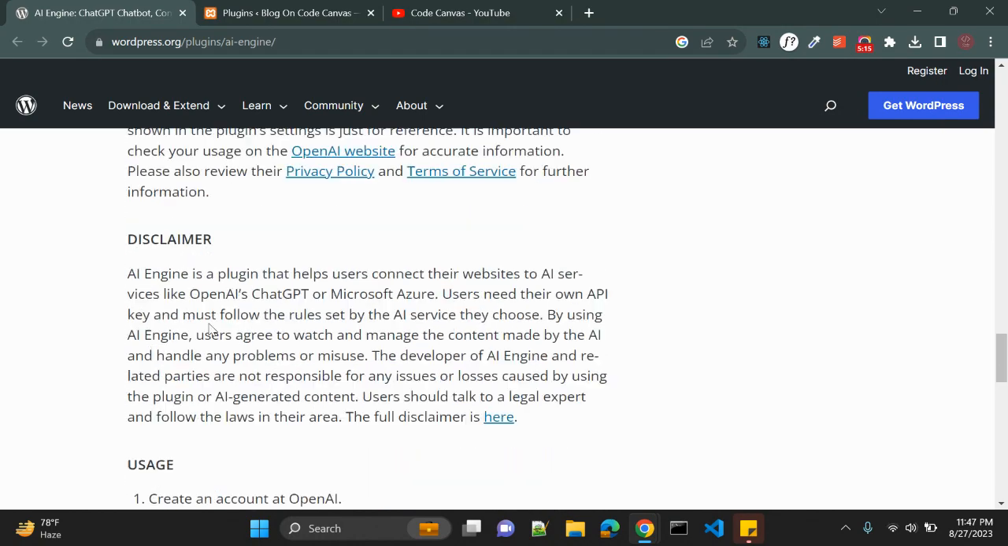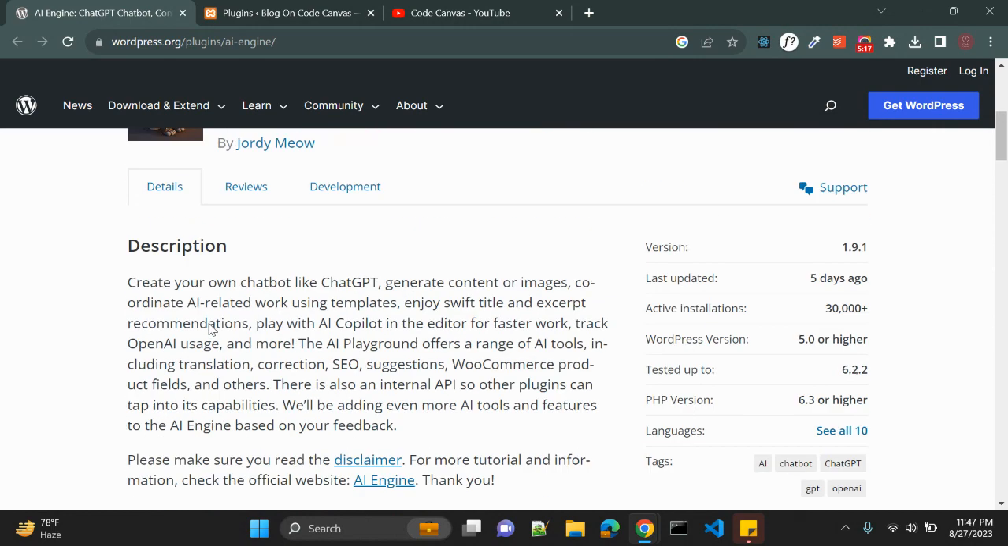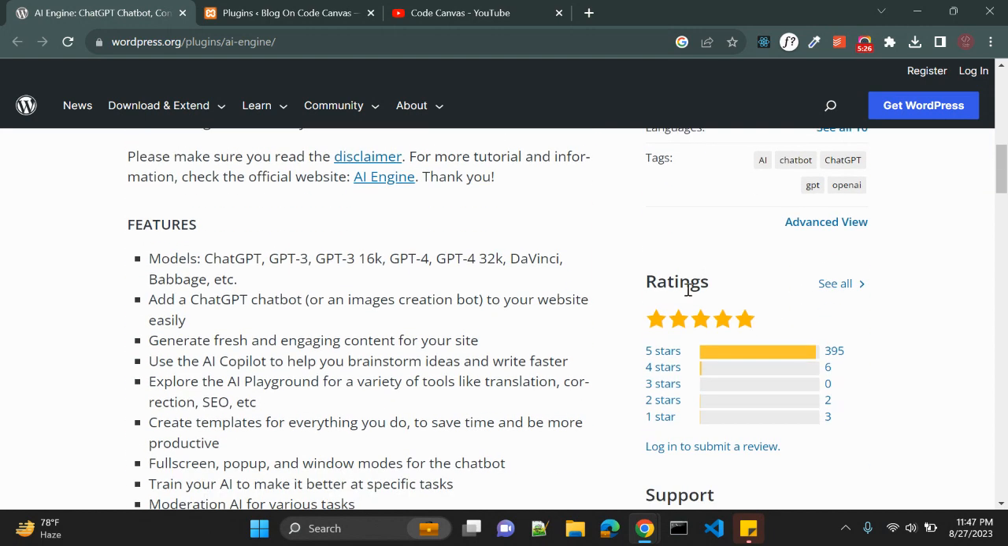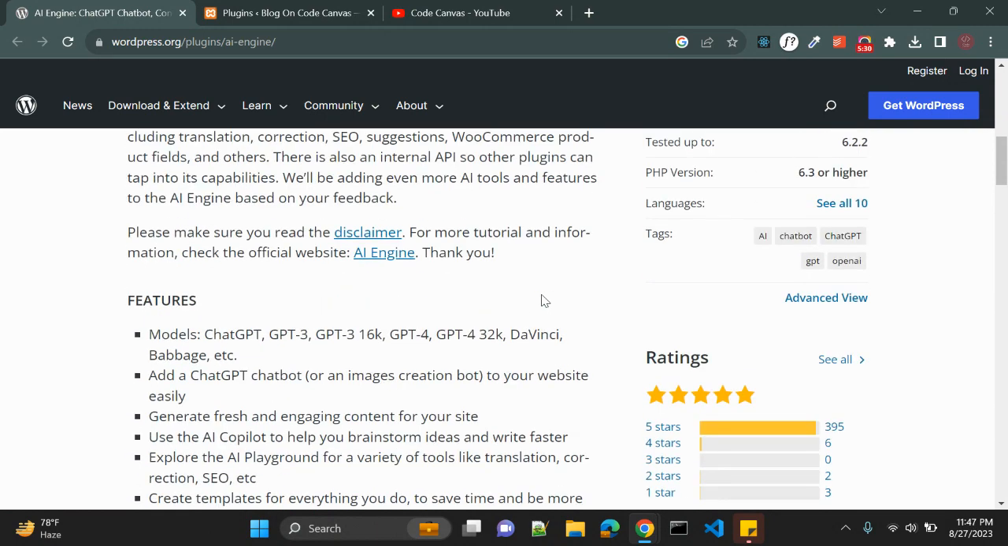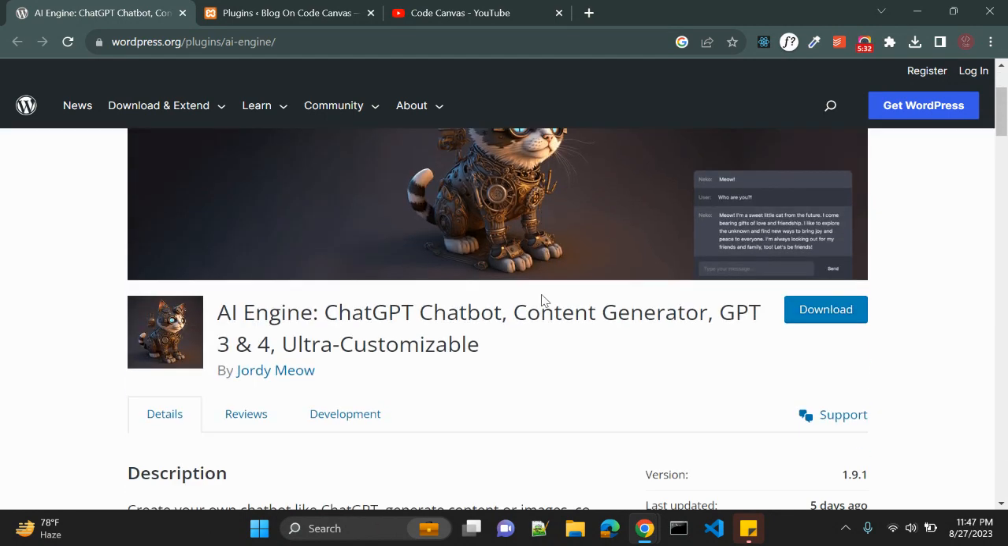So let's see how you can integrate this plugin. Okay, right now this plugin is up to date. There are 30K plus active installations, and as you can see, ratings are really good. So I suggest you to check this plugin, or you can integrate this plugin as I explained in this video.